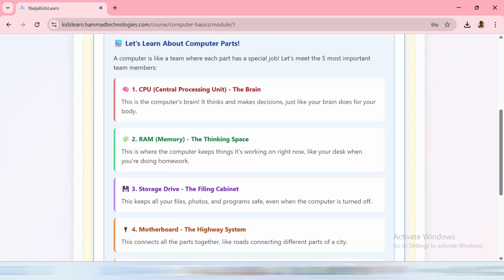And we move to the third important member. That is the number 3 most important team member of a computer. It says storage drive, the filing cabinet. Okay, yeah. So this keeps all your files, photos, and programs safe, even when the computer is turned off. So this one is not the same as this one. Okay, please pay very close attention to this.